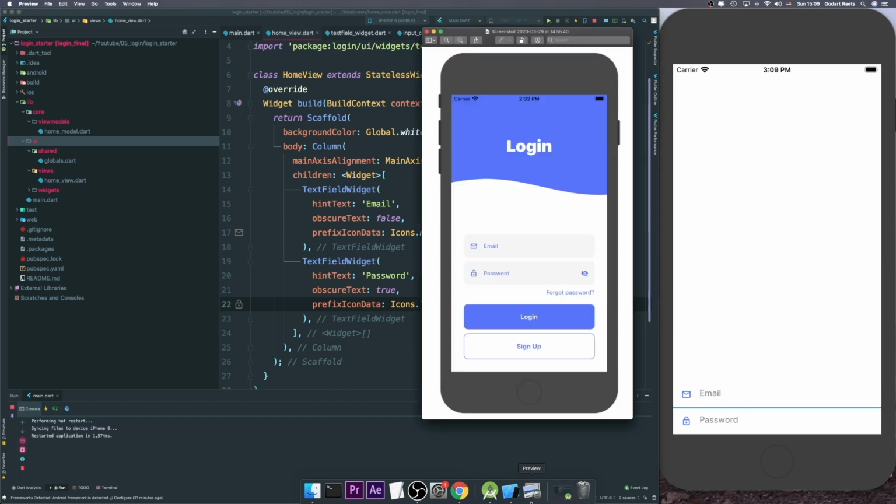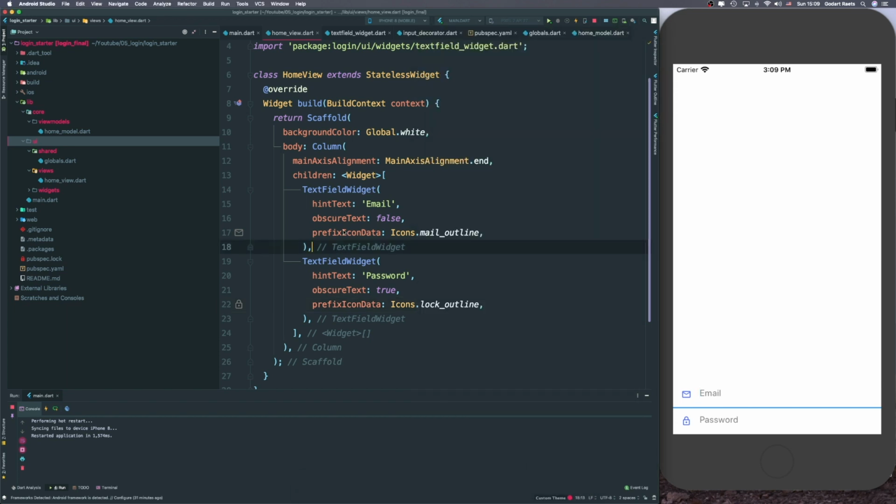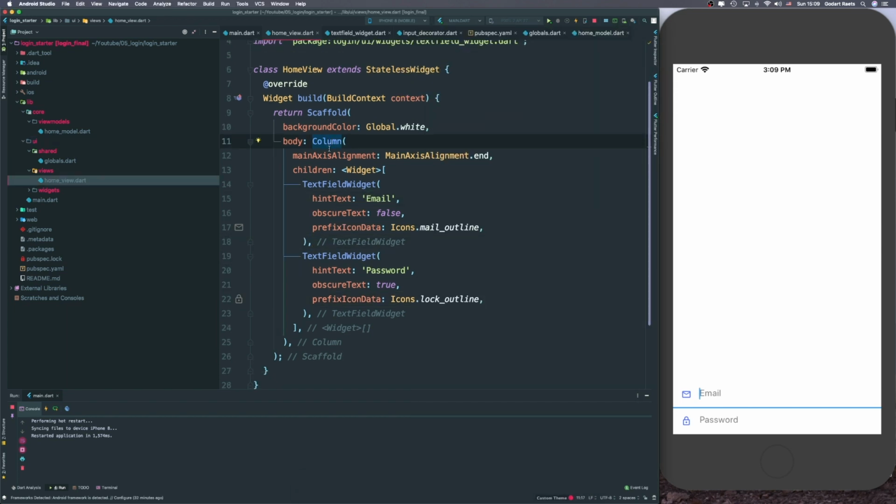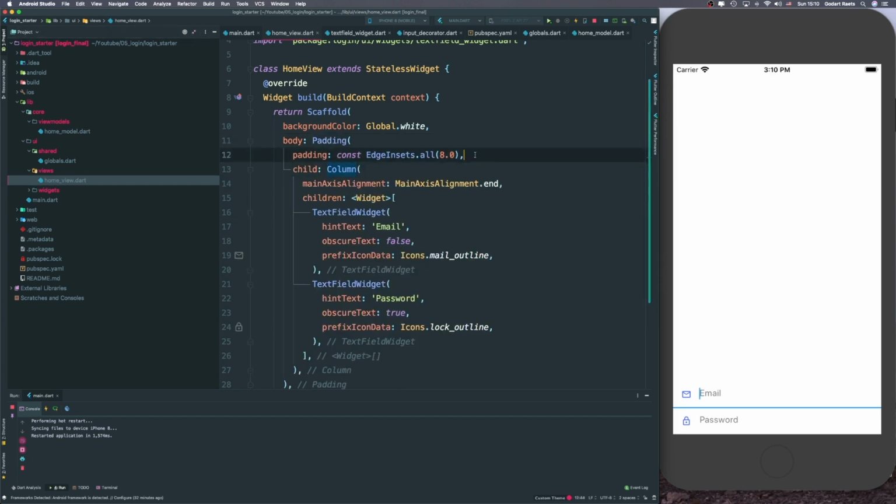What we actually want as well is to create some padding to it, so let's do that as well. At the level of our column, let's wrap our column with a padding, and let's replace the padding with something like 30. We can just hot reload to see the effect taking place, and that's getting more like it.